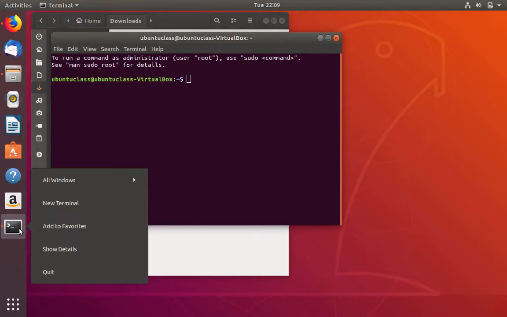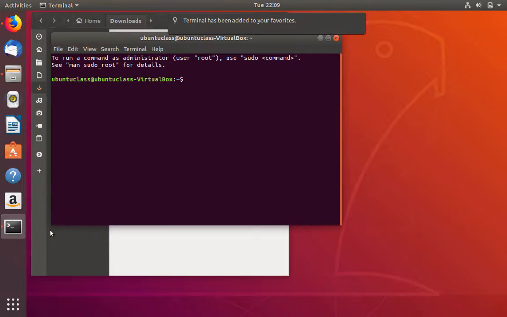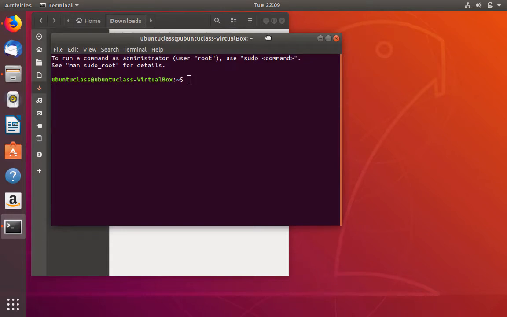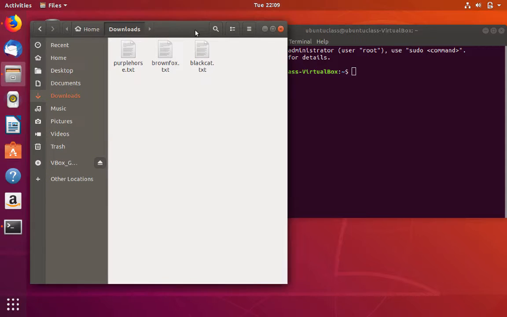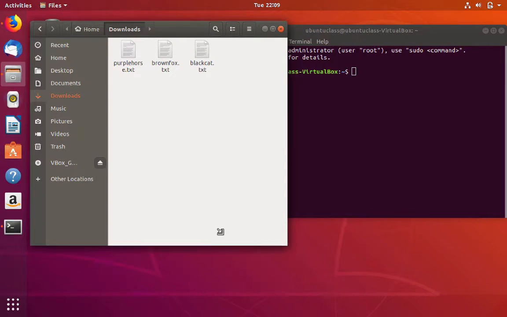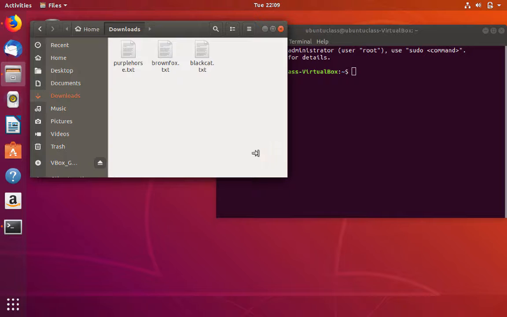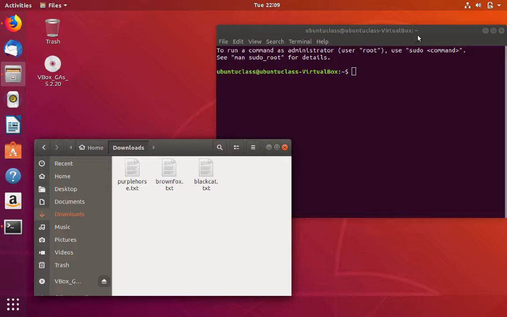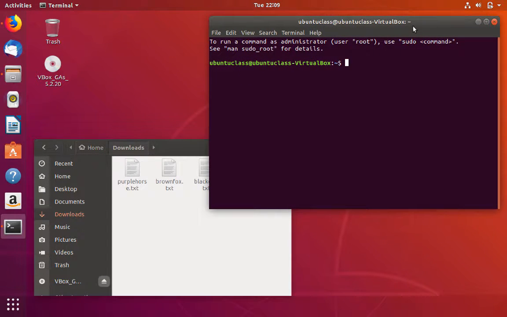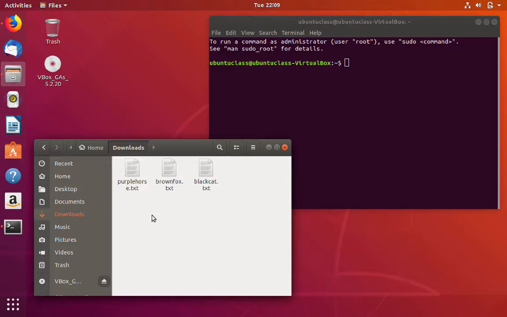So now you're going to want to add that to favorites on the dock. So I'd right-click there and left-click on Add to Favorites. So now it will say Terminal has been added to your favorites. You can go ahead and close that little message box. All right. And so now I want to move this over a bit so we can see both things. Okay. And now I want to get to the same folder here in Terminal as I have open here, the Downloads folder.